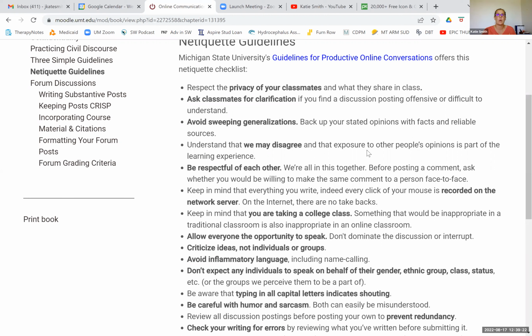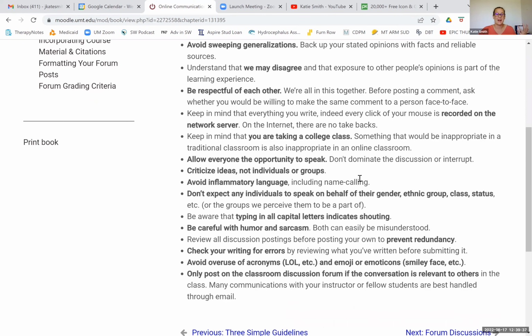So make sure that when we are disagreeing, it's like, I disagree with this thing, thank you for bringing this forward. I'm not sure about this. The way that I view it is in this way, and this is why. And I'm backing that up. I'm avoiding inflammatory language. I'm not engaging in name calling.